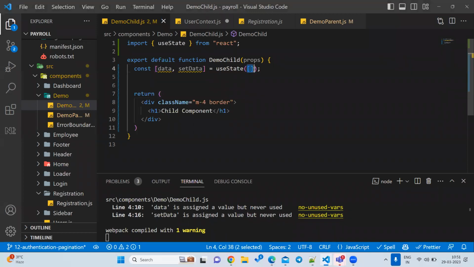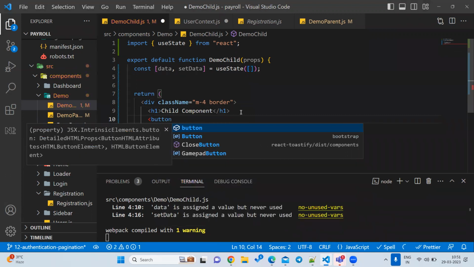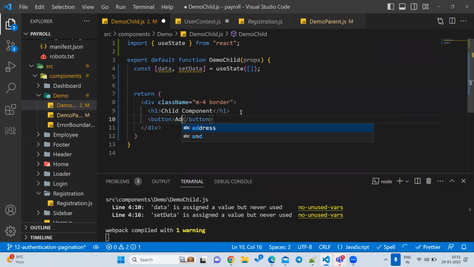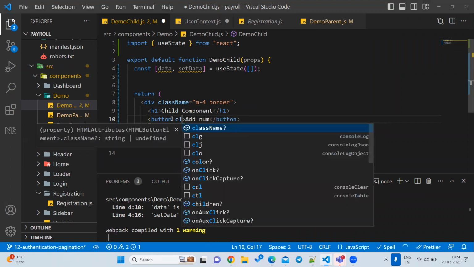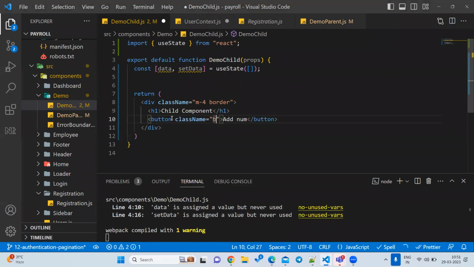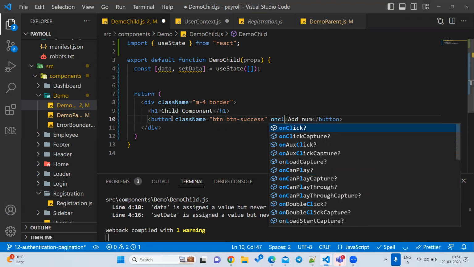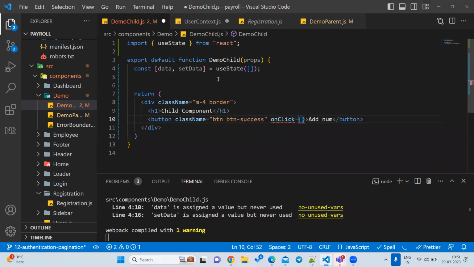So first I want to take one array. Here I want to add one button, with the text add num, and the class name is equal to btn hyphen success. Whenever we click on this button, we want to generate one number and add it to the array. This is the task we want to do. And we will display those numbers at the bottom.